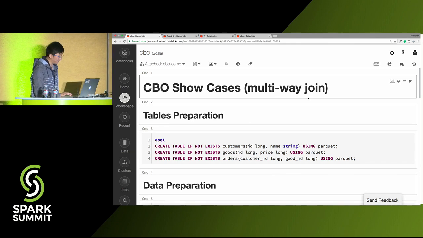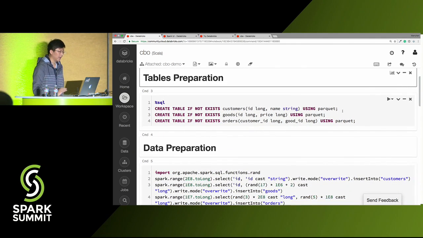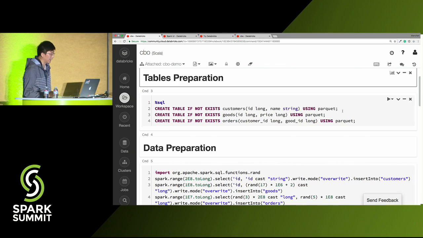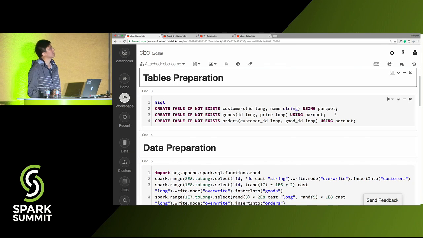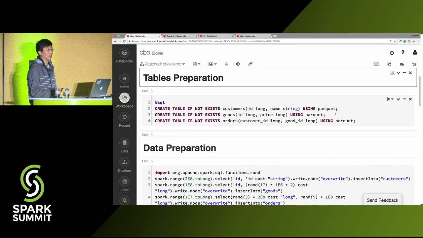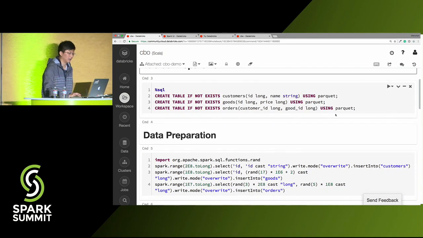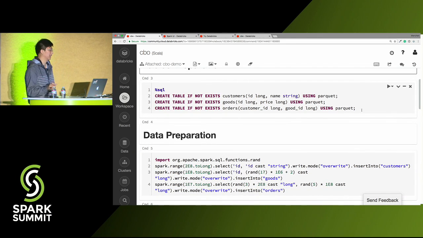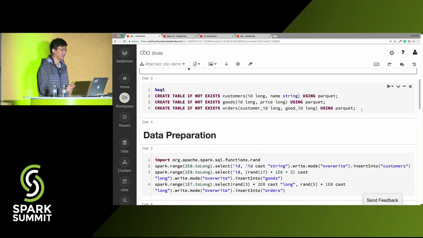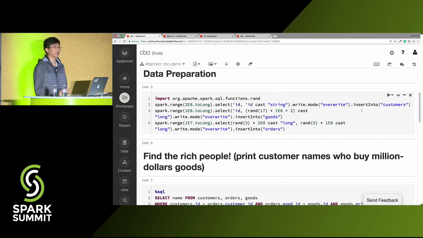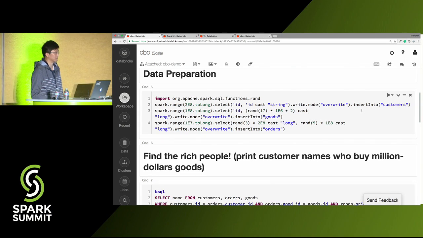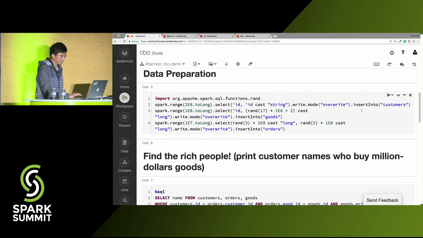So let's begin. Here we have three tables. The first table, customers, contains the ID and the name of a customer. The second table, goods, contains the ID and the price of the goods. And the third table, orders, contains all the orders between the customers and the goods, with their IDs in the table. I also prepared some random data to insert into these three tables. To save time, I did it ahead, so we don't do it again here.